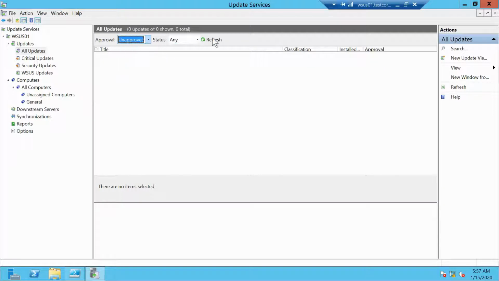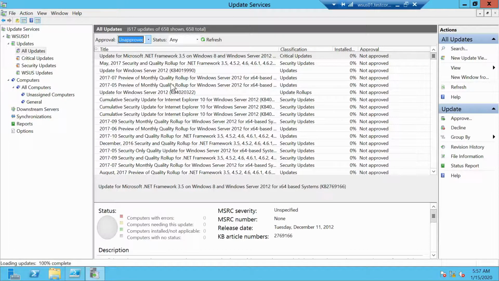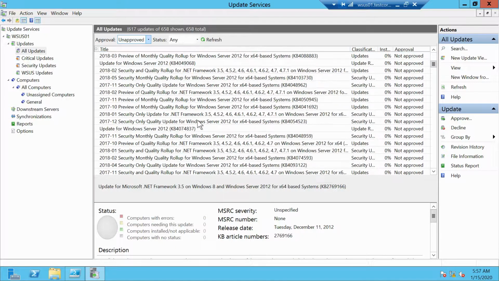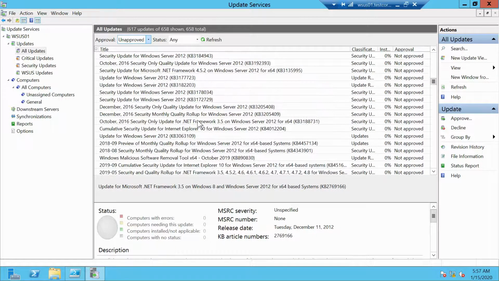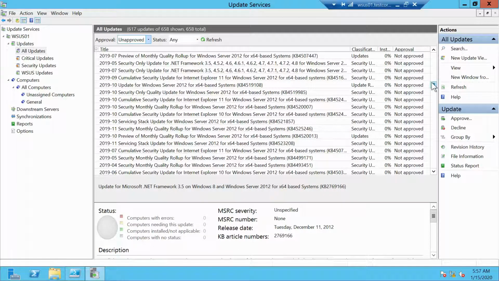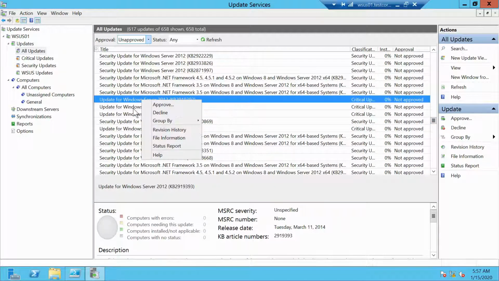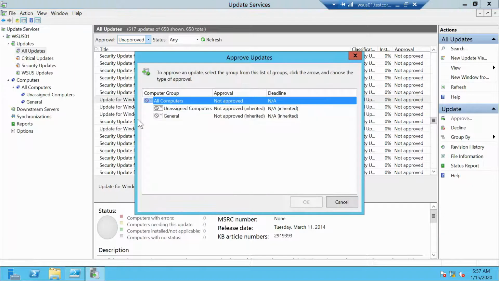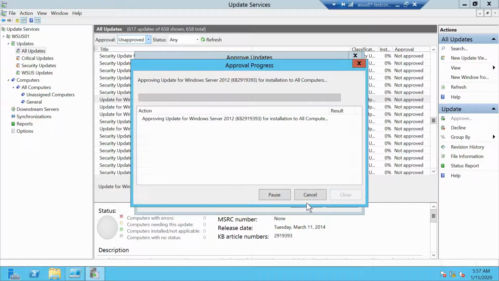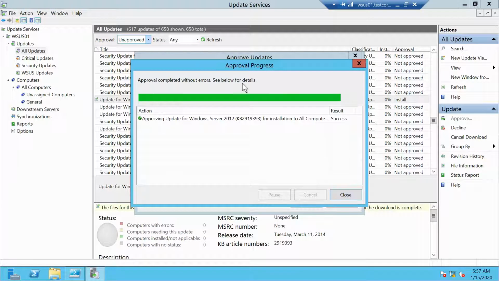Yeah, unapproved should be fine because nothing is approved. And you see we have a lot of updates. I will choose randomly maybe 2 or 3 updates. Let's say, for example, this one. I will approve it. Let's approve it on everything for install. And now the update will start downloading in the background.